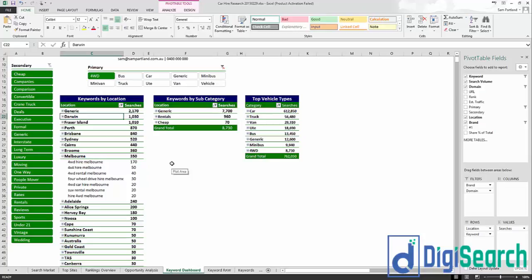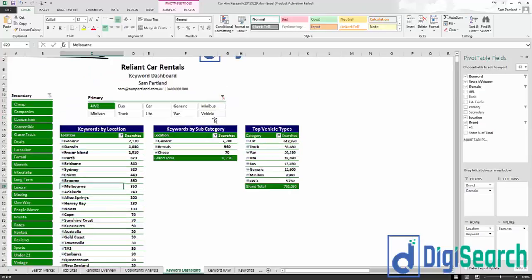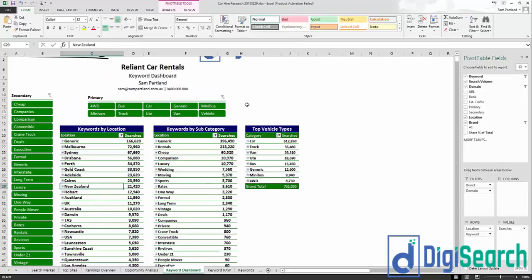So it gives the client the quick knowledge that 4WD hire Melbourne is better than 4x4 hire Melbourne, and it's better than four-wheel drive rental Melbourne. So it's a nice quick insight for them to be able to see themselves as to why you might be targeting certain terms.